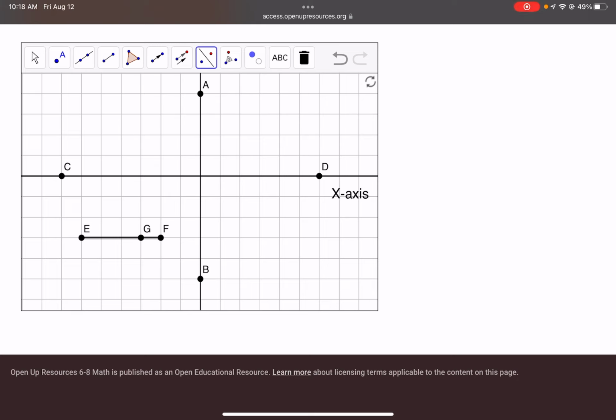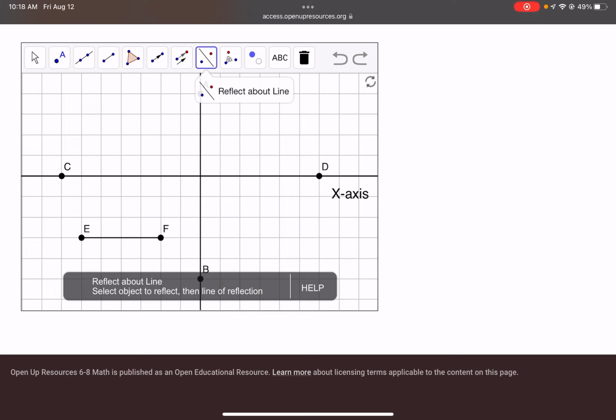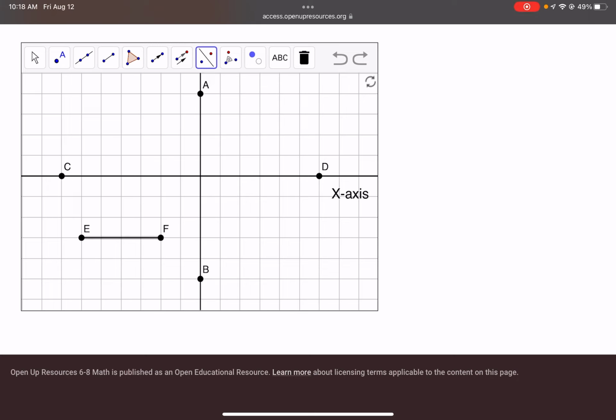And I want to reflect it over this line. Okay, let's try that again, because for some reason it created points. Reflect about a line. Oh, the object. So maybe they will not let me. Oh, no, they did. Okay, that worked out really nice.